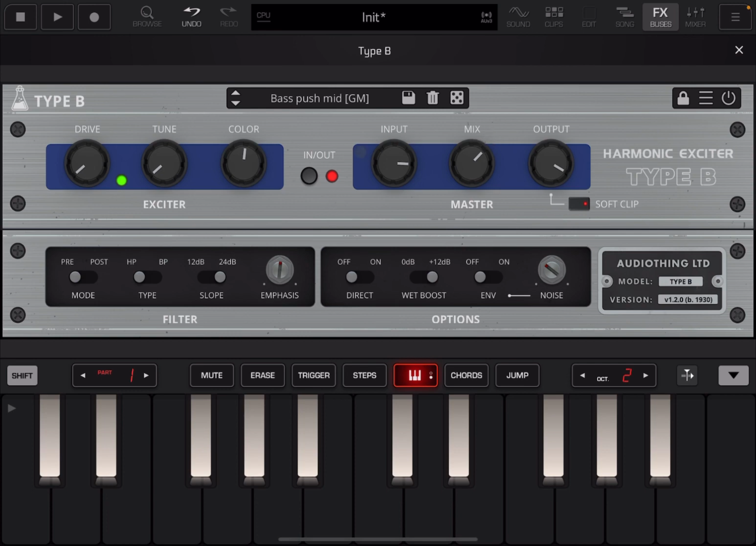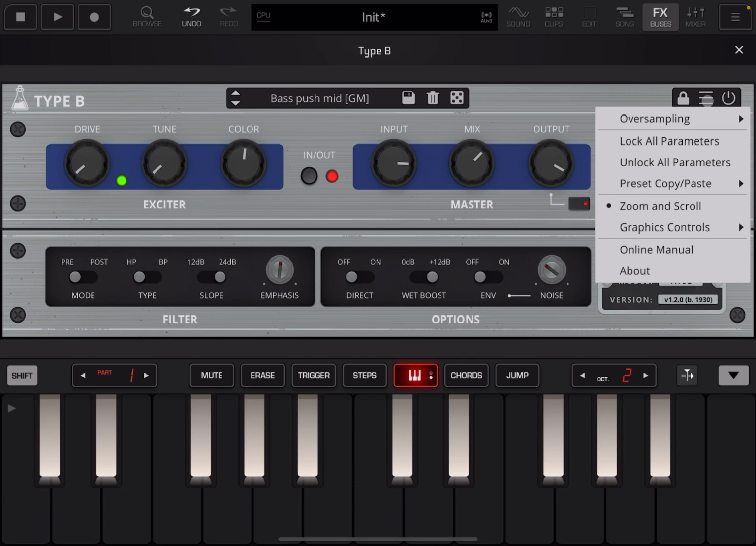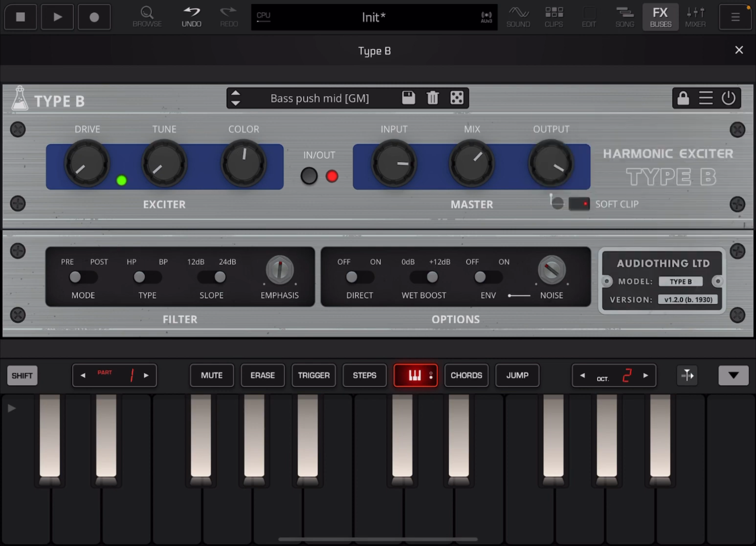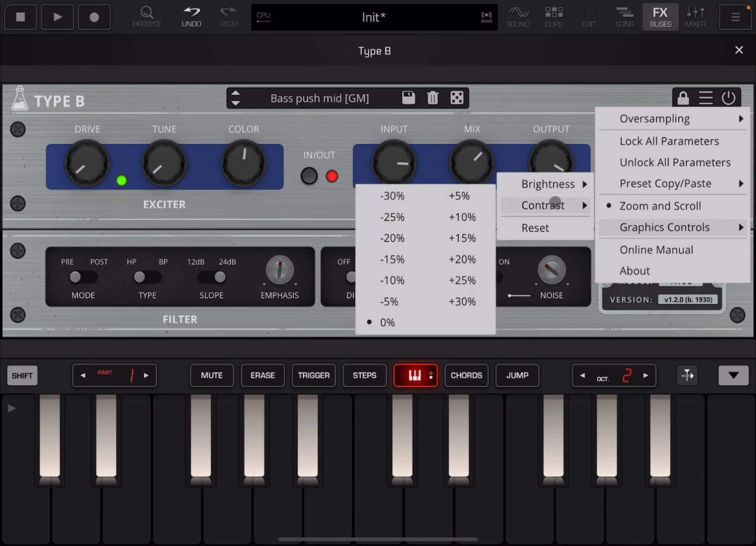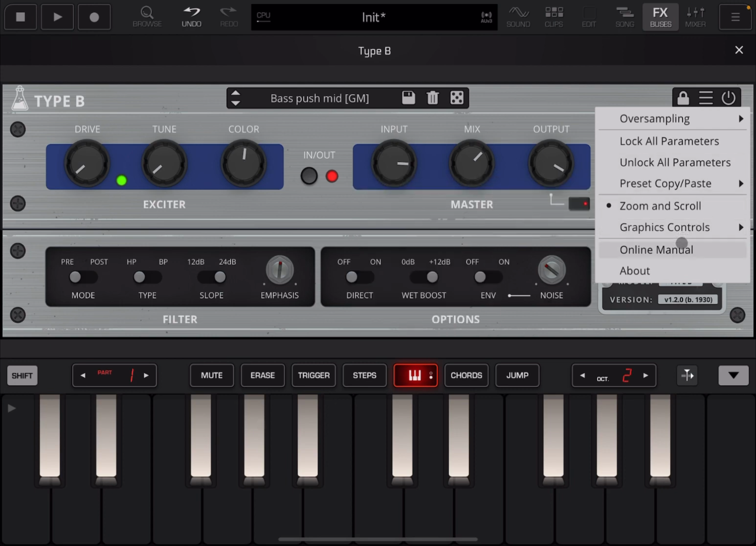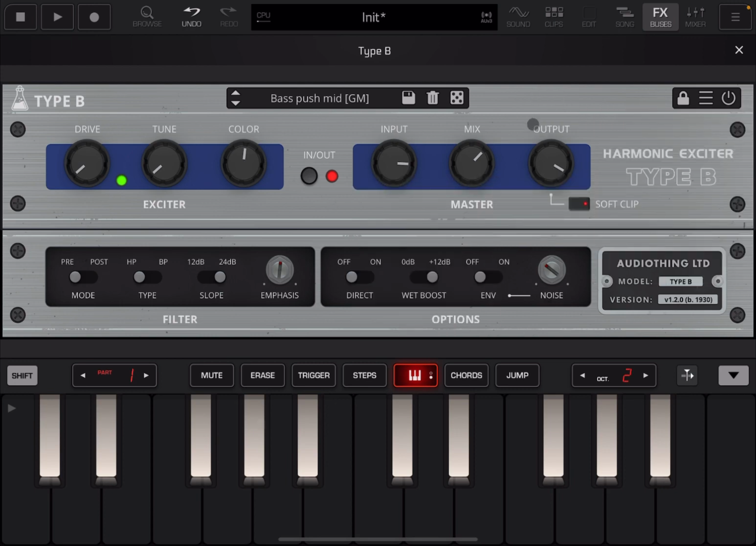Now, here you have locking for parameters, as you normally do. Here you have your hamburger menu where you can decide to go up to 16 times oversampling. Really great. That helps a lot. You can lock, unlock the parameters. You can copy and paste to the clipboard. You can change the zoom and scroll, the graphic controls in terms of brightness, contrast, and reset them. You can have access to your license menu and also the About.